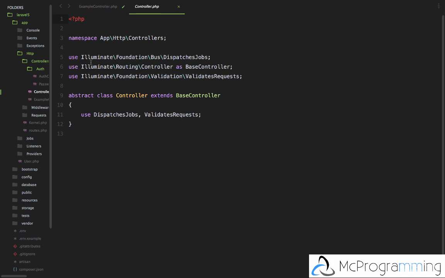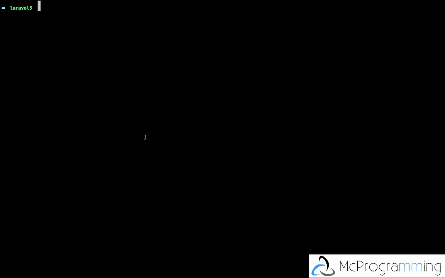So let me give an example of, here is the parent controller that we'd be extending, but I don't want to have to write out all of this stuff. So let's see how we can generate the controller from the PHP Artisan command line tool. Alright, so let's switch to our terminal, and I'm going to show you how to use PHP Artisan.